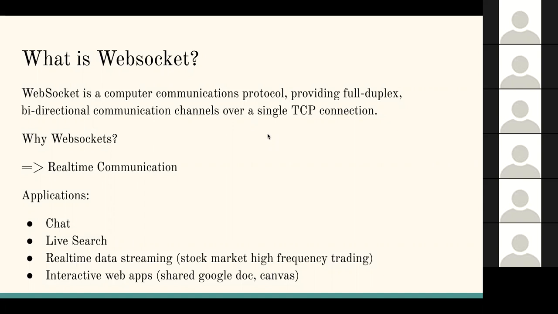Bidirectional means anyone can start communication. Party A can say, hey, I want to talk, or party B can say I want to talk. It's not the case that party A always starts the communication and party B always responds. That is the case with HTTP. In WebSocket, anyone can start communication. The server can start communication, or the client can start communication. So it's bidirectional, and they both can talk at the same time. That is why it is full duplex.